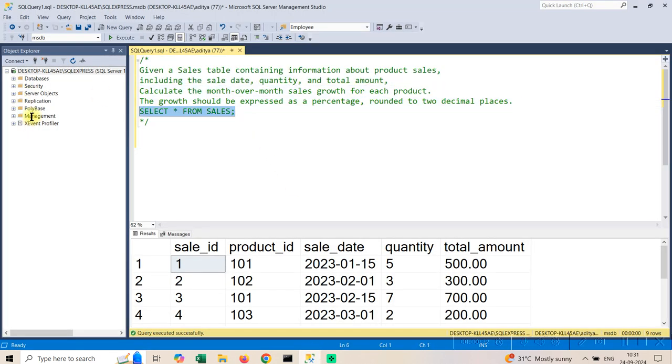So let me just select star from sales. We have a sales table in which we have an ID, a product ID, a date column, a quantity column, and a total amount column. And the exact requirement is that we need to calculate month over month sales for each product.